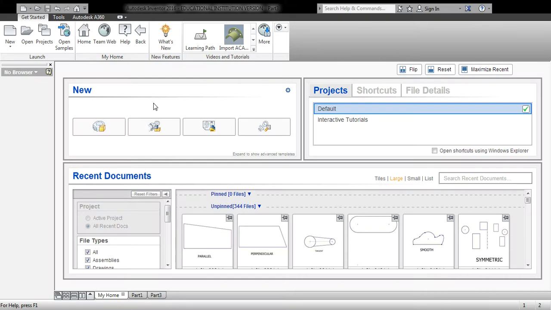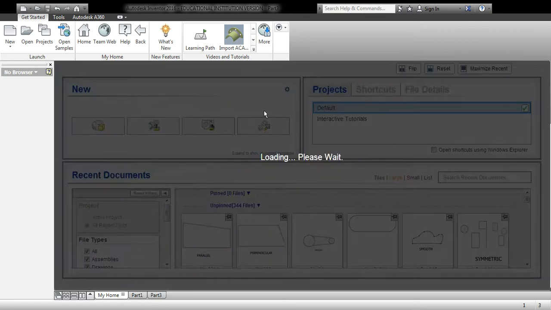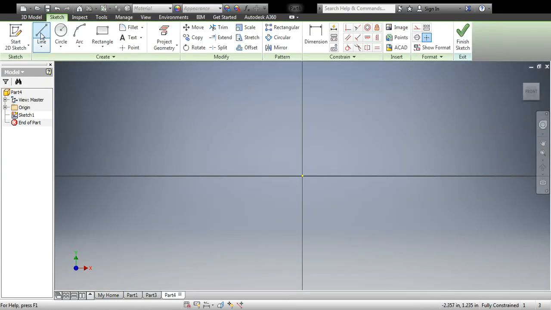So this video shows you how to create the sketching called Sketch Exercise 0-1. I'm going to say new part file. Make sure you have an inch part file. And you may need to say start 2D sketch. Mine automatically opened to it.